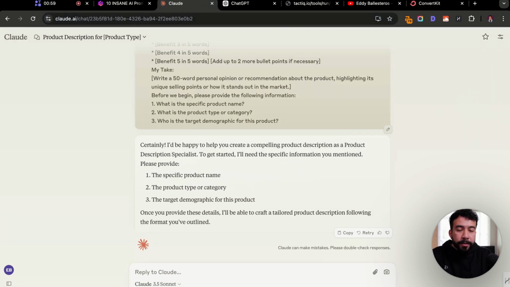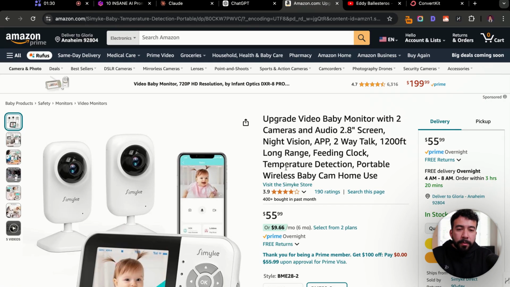One thing I like to do is I always add an image on top of what I'm trying to explain to the AI model. So for this example, I'm going to be using a baby monitor with two cameras, and this is how I usually do it. I'm going to copy this title here.